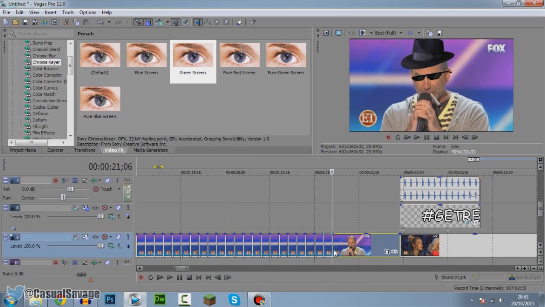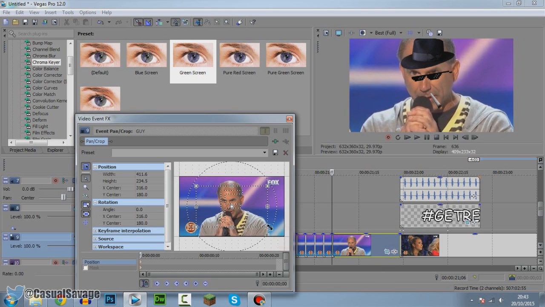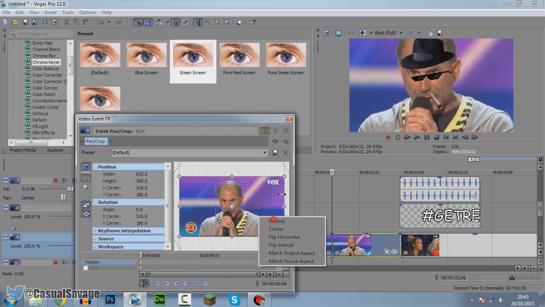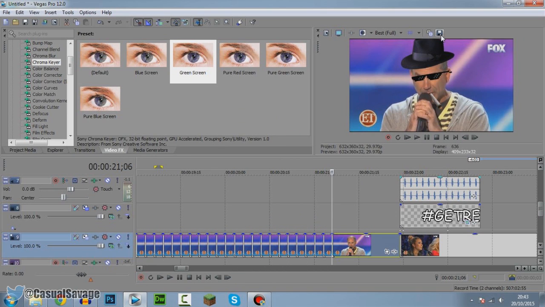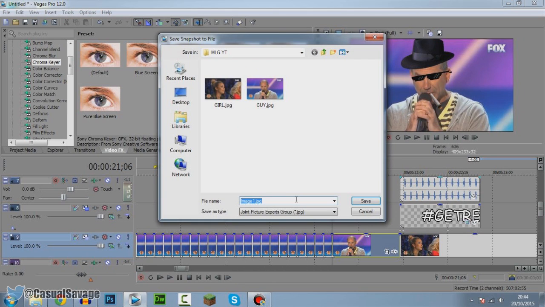So we haven't done anything to the guy yet. His is literally just that. So when he comes on screen, again, we're going to add like zoom into his face. As you can see, that's going to completely mess up. So what we're going to do now is actually screenshot this. So we're going to click save snapshot file. I'm going to call this thug guy, I guess.